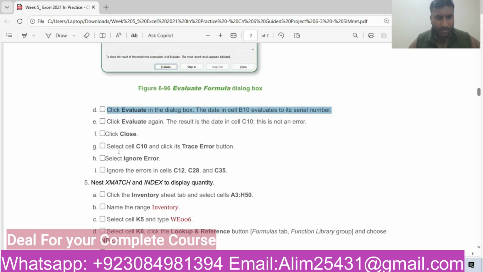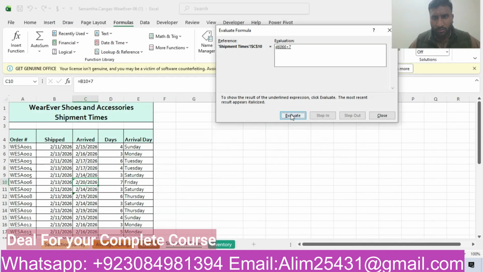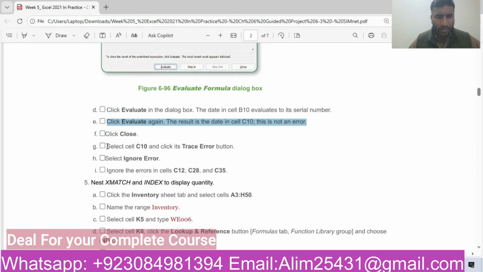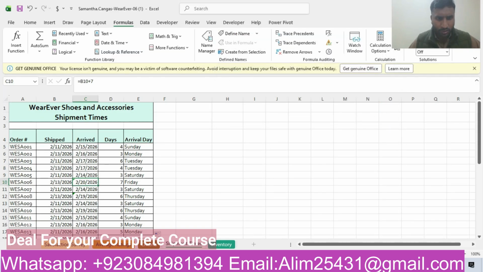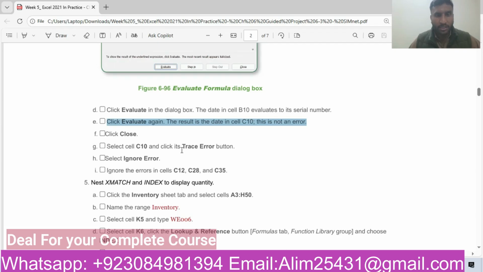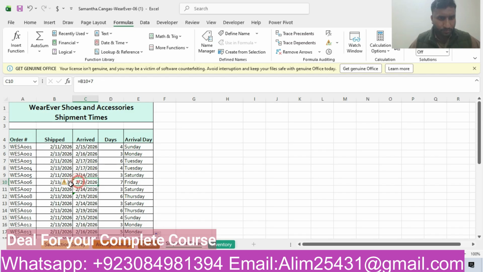What is the other thing he is asking? Click the evaluate again. The result in the date in the cell, there is no note error, so we will select evaluate again. We need to select evaluate again. So now you see we have got our date as 2/20/2026. So there is no error. Click the close. So we will close that one. You see we have got the result. Select the cell C10 and click the trace error button and select ignore error. So it's now ignored.